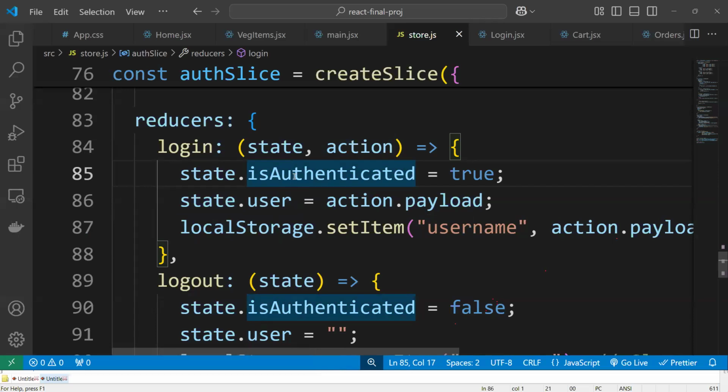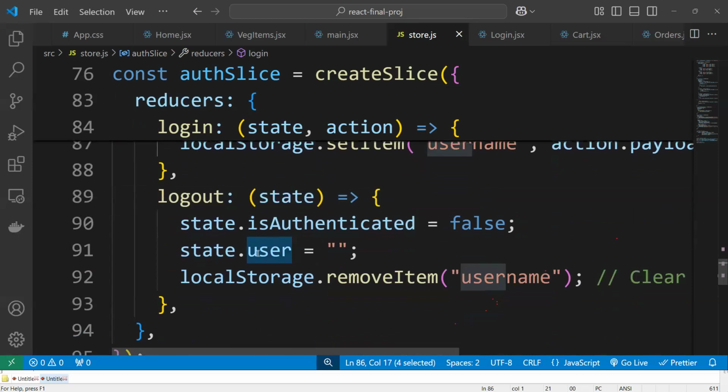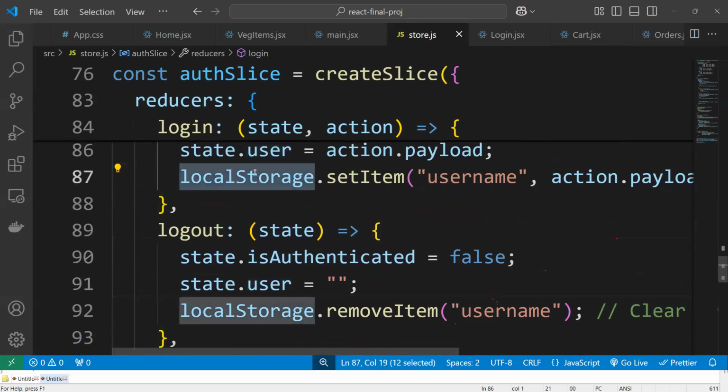How many variables are here? Two variables. One is the authenticated variable, one is the username variable. If authenticated is true, print that username. If authenticated is false, the username is empty. That's why this local storage, to maintain the data even after refresh.